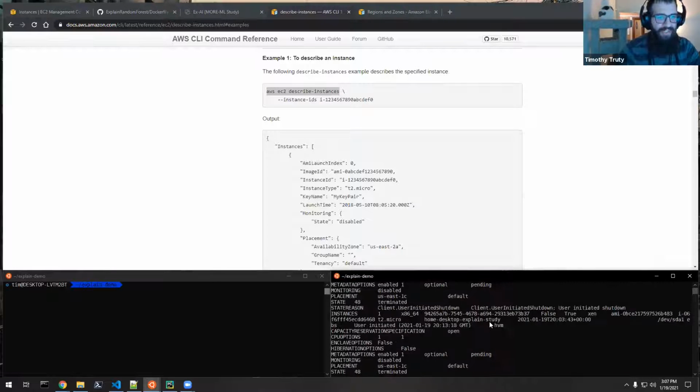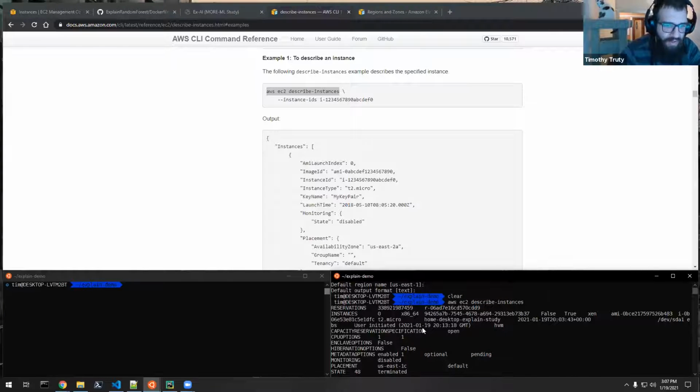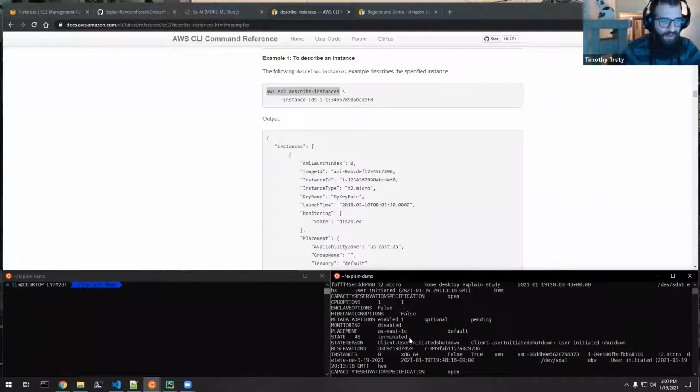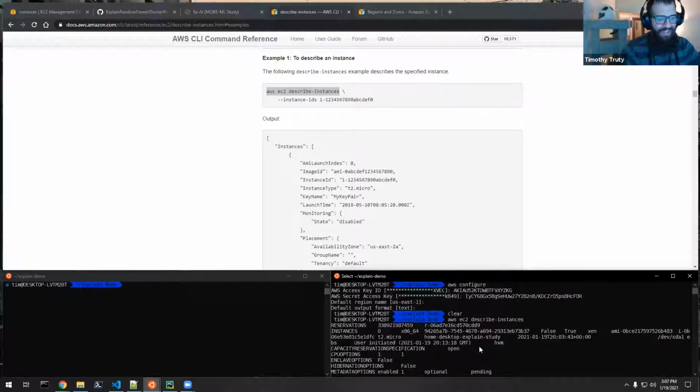Okay, and this gives us a lot of information about that running instance. So actually it gives us information about all of the instances we have, which you can see this instance is terminated. It's a little bit hard to read, which is because I use the text. Actually here, I'll show you.